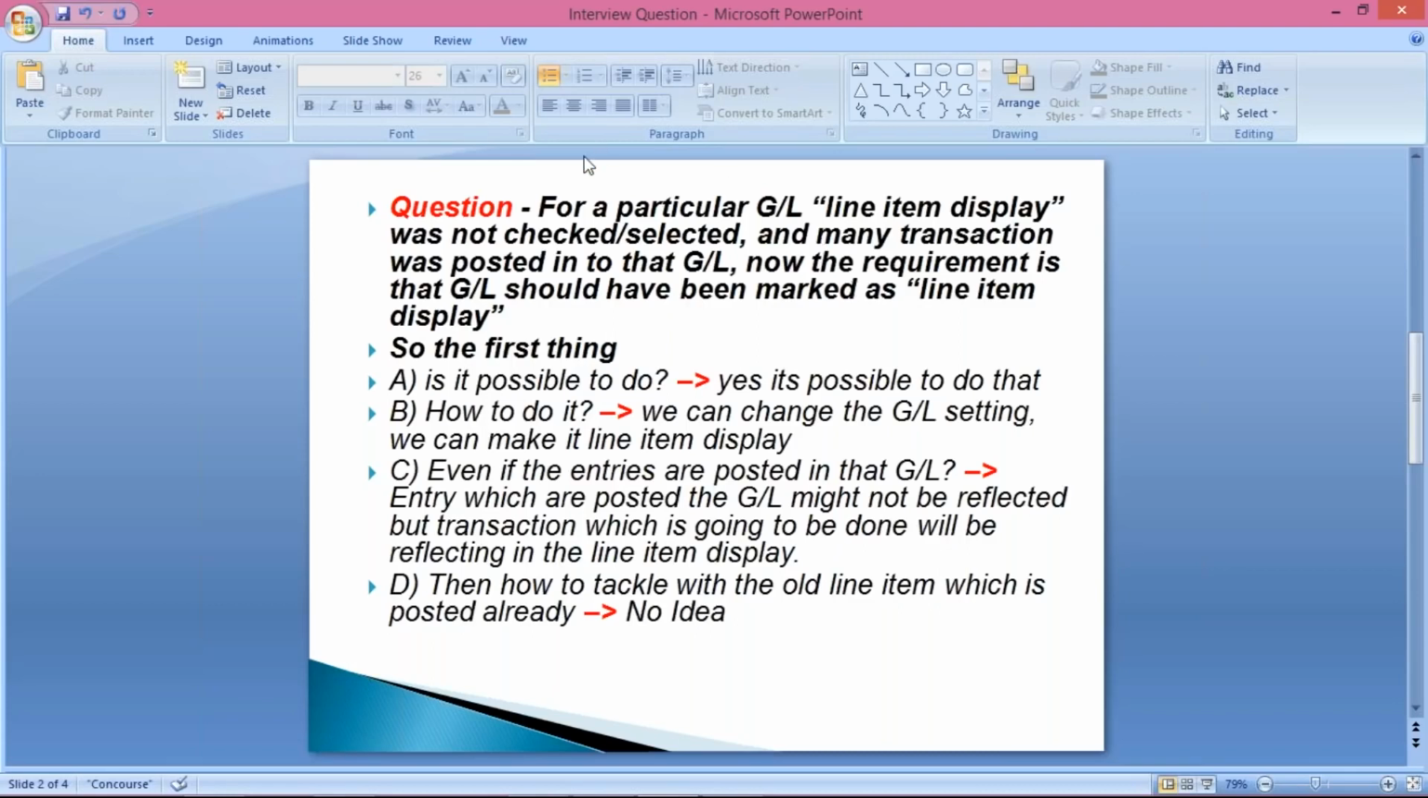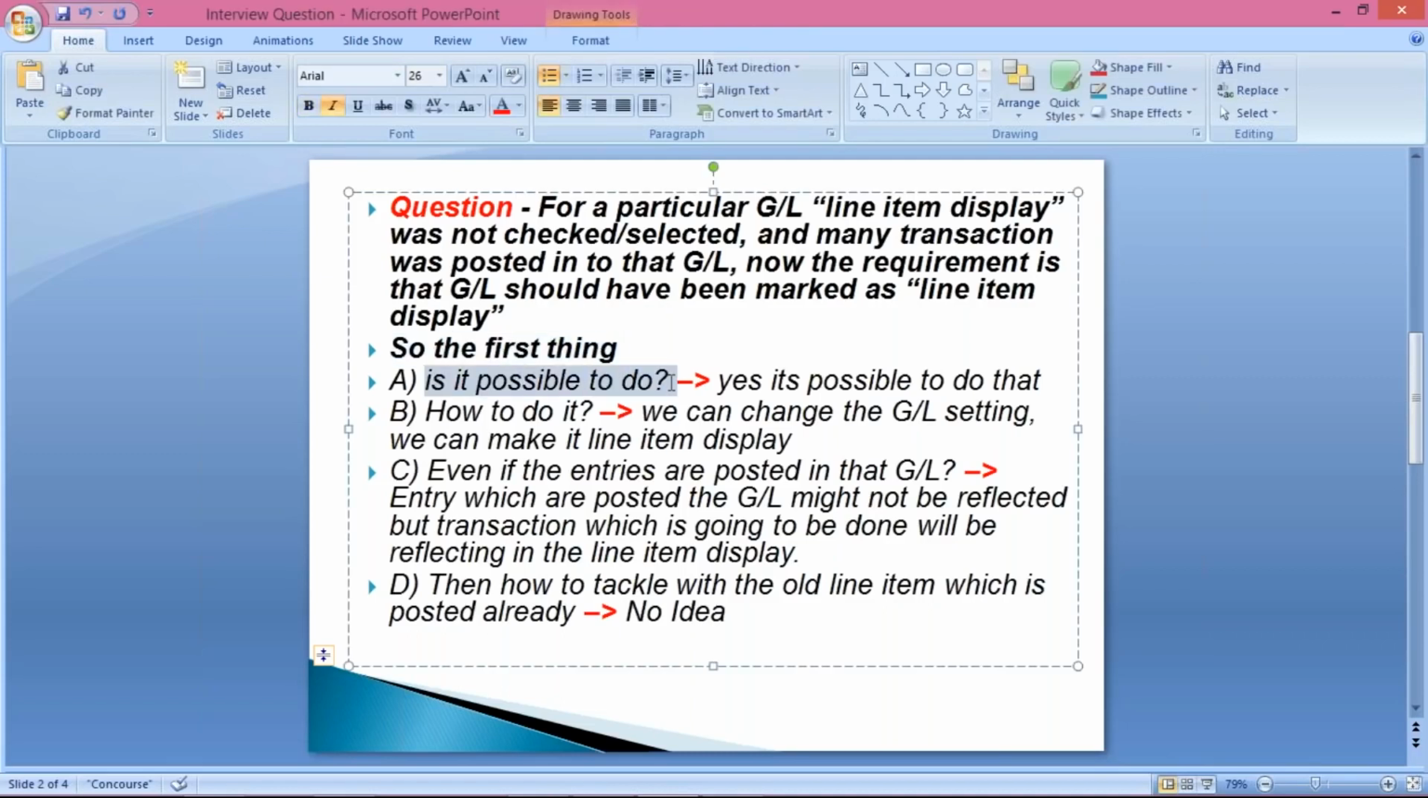Let's say for a particular GL, line item display was not ticked. Okay. And many transactions are posted into the GL. Okay, now business requires that that GL should have been marked as line item display. Right. So first thing, is it possible to do? Yeah, it is possible to do that. How to do it? We can change the GL setting. You can make it line item display. And even if entries are posted into that GL, the entries which are already posted might not be reflected, but the transactions which are going to be done will be reflecting in the line item display. Okay, so how will you tackle the old line items, with all the document numbers which are already posted in that GL?